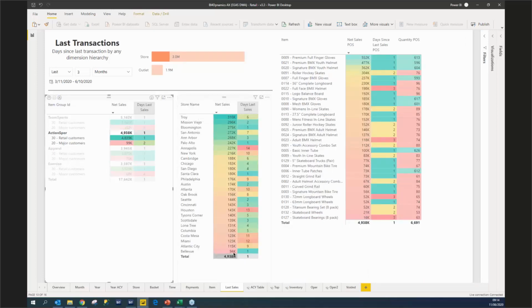Immediately we can see it also affects the changes in other visuals. So these are the stores, sorted by net sales. It says, okay, you see in Annapolis, these items have not been sold for 14 days. And we can see which items have been sold for how many days.